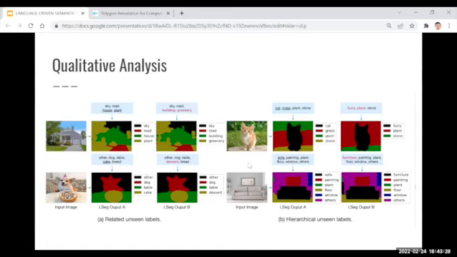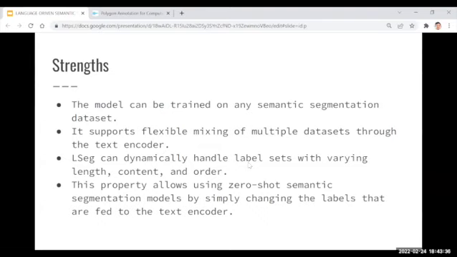Okay. So language segmentation in general achieves very groundbreaking results, but we also observe some failure cases. Let's move on, first the strengths. The model can be trained on any semantic segmentation dataset. It supports multiple types of datasets, like unnamed or sometimes unlabeled datasets as well. It means it supports flexible mixing of multiple datasets.